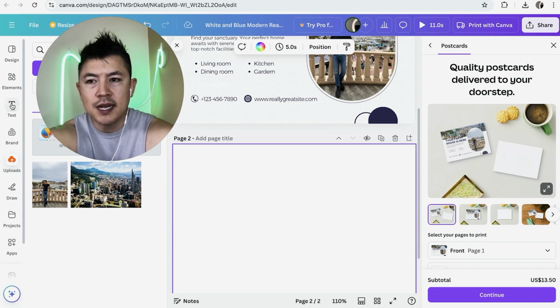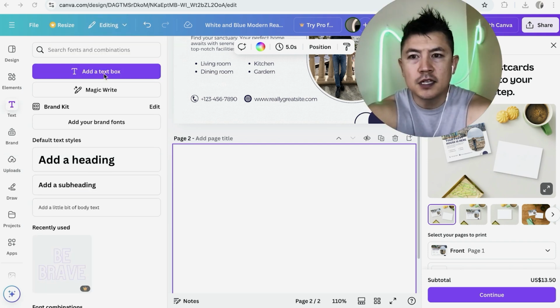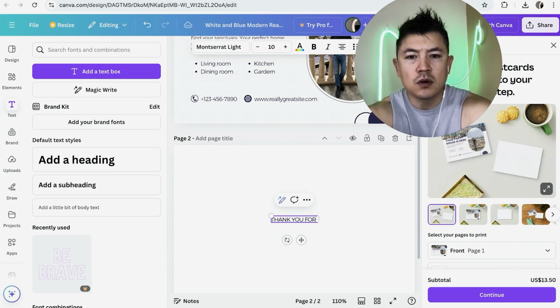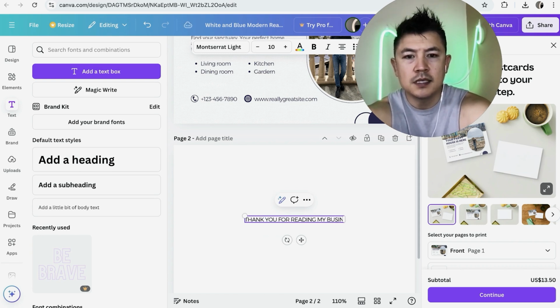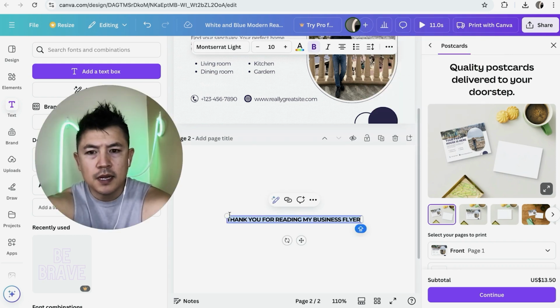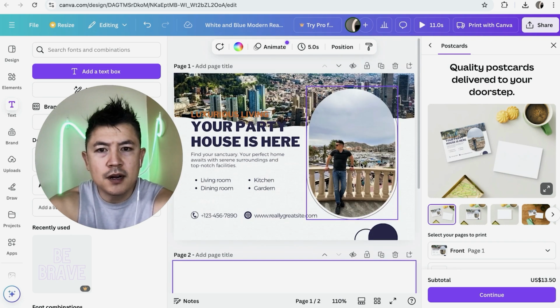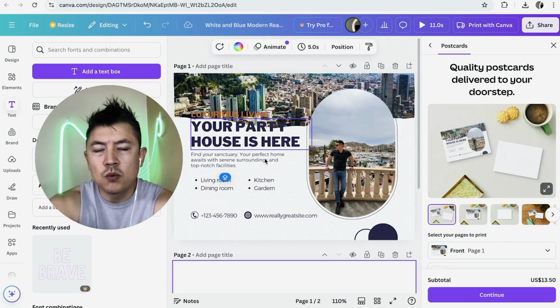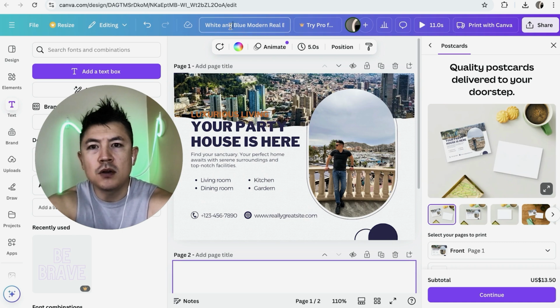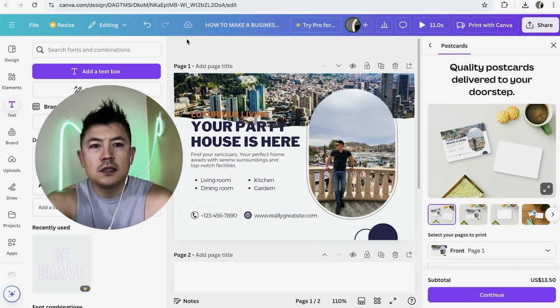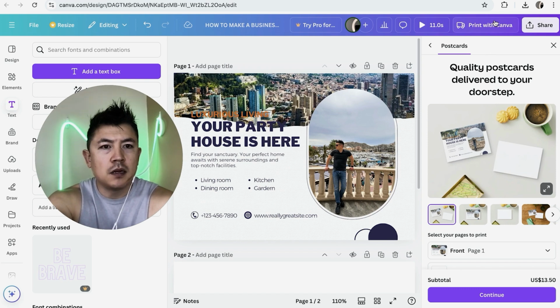So maybe we just want text. So we'll click here on text, and then I'll click on this purple add text box. Okay. And then maybe we can go ahead and change this to thank you for reading my business flyer. Right. And then I'll just double click on it. All right. I'm going to make it bold, and then I'm going to bring it a little bigger. Okay. So now we're almost done. So that's what our flyer looks like. You can just keep adding or removing until it fits your brand. And next thing I'll do is up here on the top, I'll go ahead and rename this how to make a business postcard.